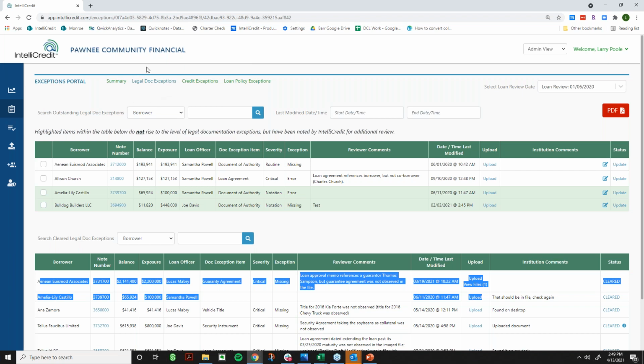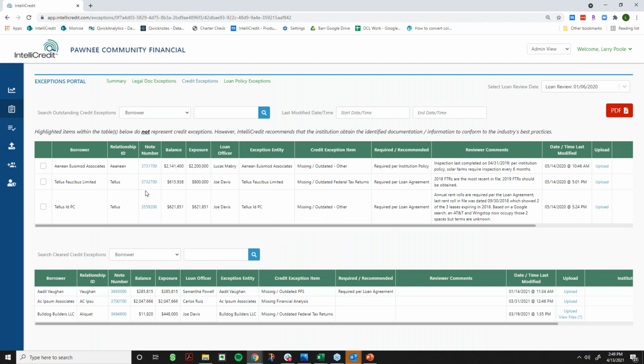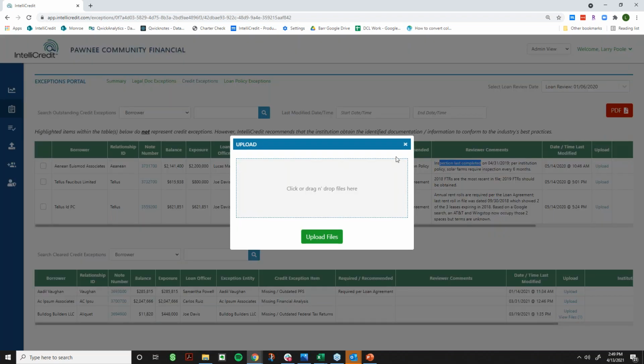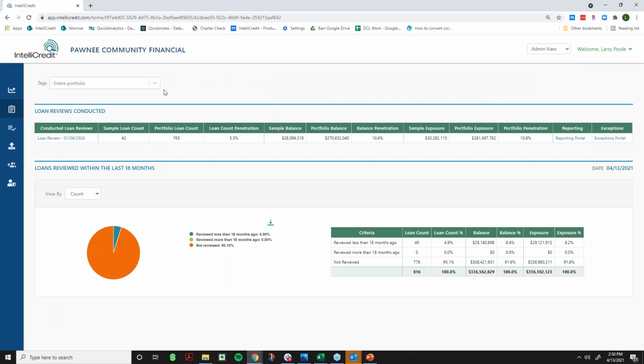The same process is true not just for legal doc exceptions. If we cite you again, this is Annie and Associates, the borrower was cited for a missing inspection, it looks like. You could go upload the inspection. We could clear the exception, incorporate that document into our report, and it just makes for a much more fluid process. So again, the key takeaways of the smart loan review are you're always going to have visibility into where we are with the reporting.